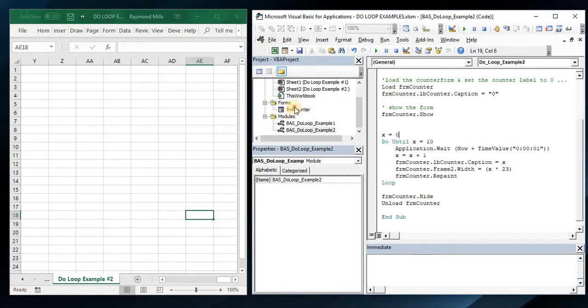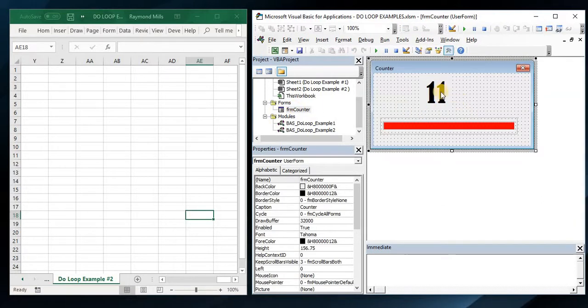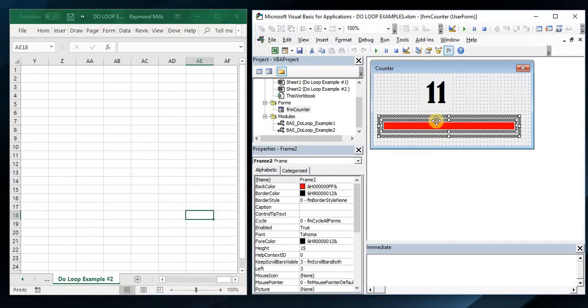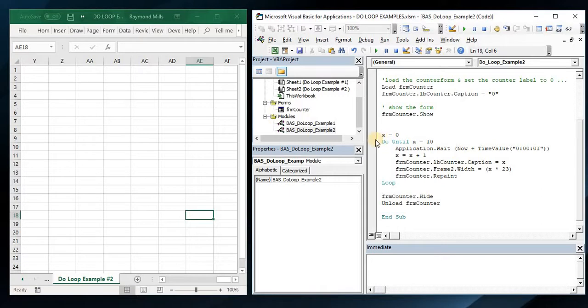In this case, I've created a form and I call it counter. It has a label called label counter. It has two frames, an inner and an outer, and frame 2 is with the background of red. That's all there is to it. Very simple. So the first part loads the counter form, sets the counter label to 0, and then it shows the counter form. When you load the counter form, you can manipulate it. You can change variables within the attributes within the form itself.